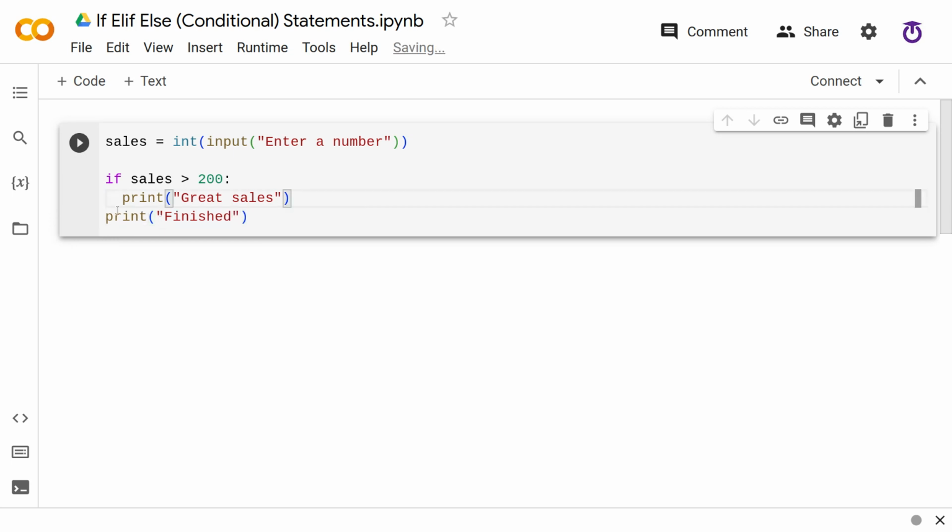Okay, so I have another line of code after that, which is print finished. Okay, I'll move that there. So print finished should print anyway, whether sales is greater than 200 or not, because it's after that. If sales is greater than 200, it should print great sales and then print the word finished after. But if sales is less than 200, it should just print finished. So let's give this a go.